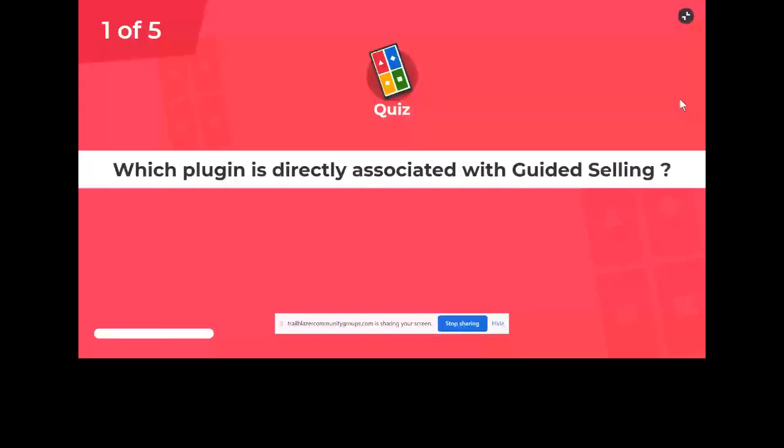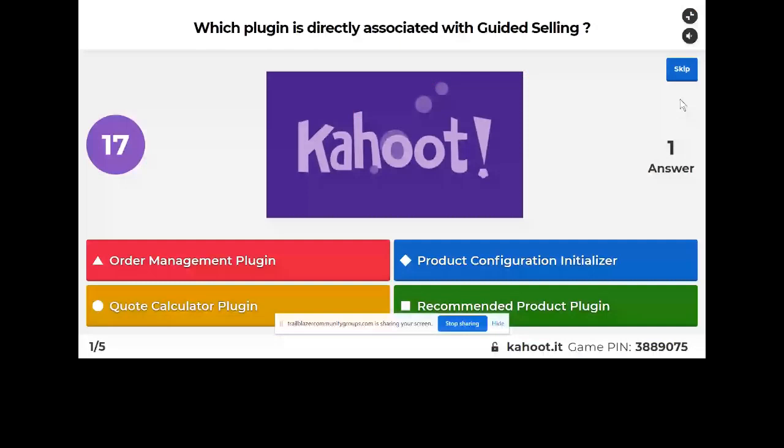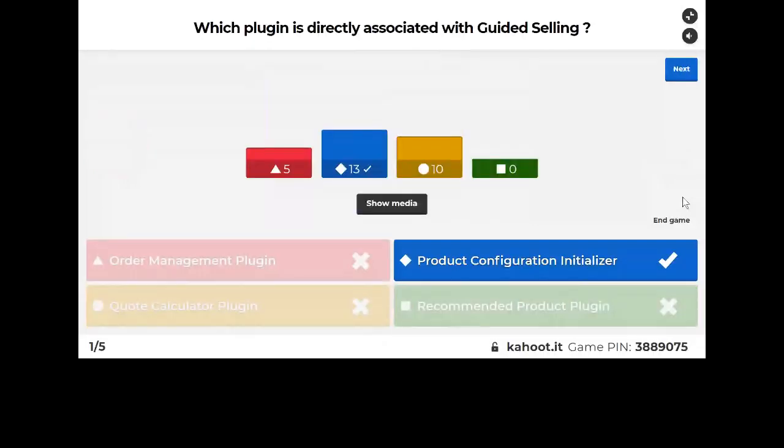Which plugin is directly associated with guided selling? Order management plugin, product configuration initializer, quote calculator plugin, recommended product plugin. I see people have answered 19, 20, 21, 23. We have a strength of 35. Okay, so the correct answer is product configuration initializer. 13 people have given a correct answer.